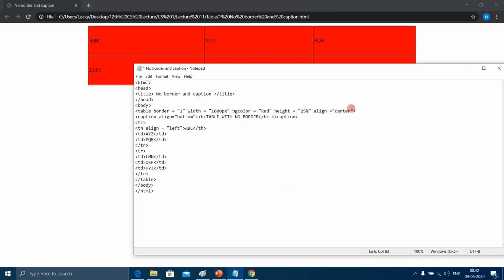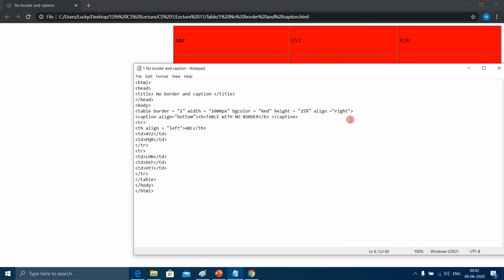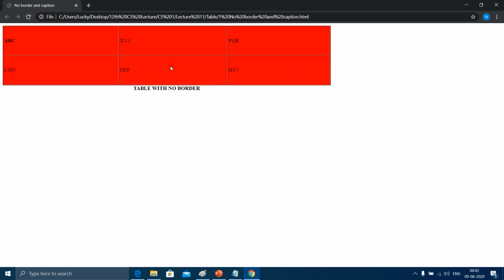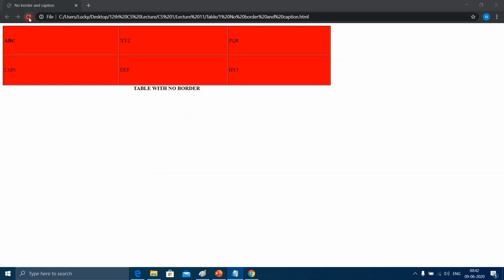If I specify right, the table will be aligned to the right. If I specify the value as left, the table will be aligned to the left. By default, the table is aligned to the left. If I don't use any align attribute within the table tag, then the default is left.